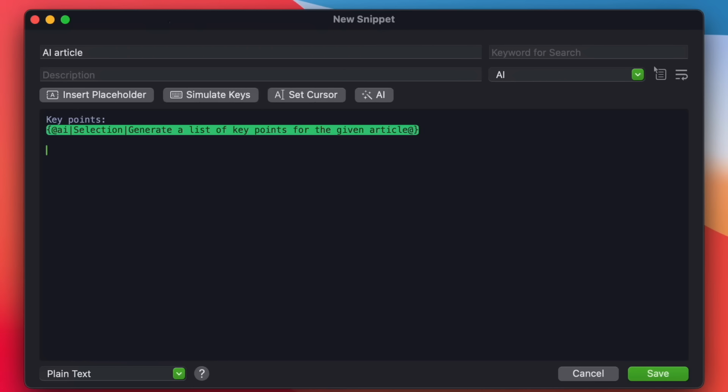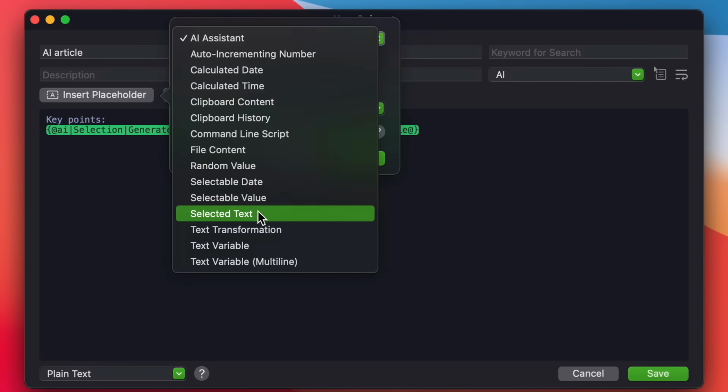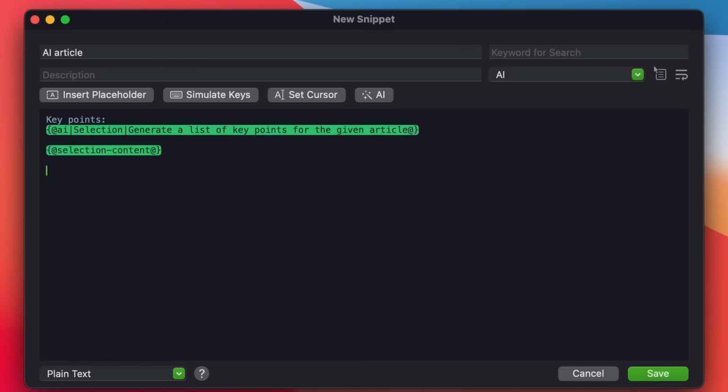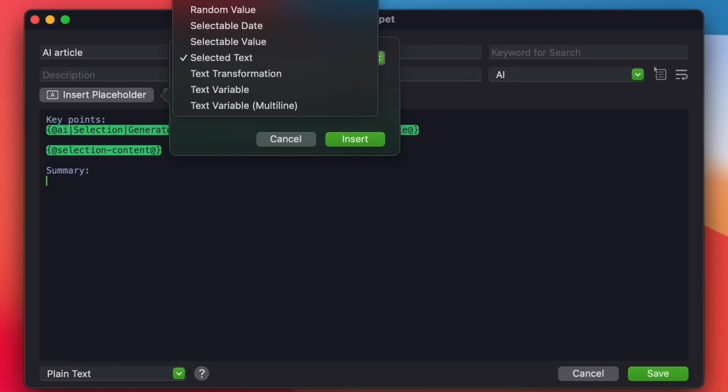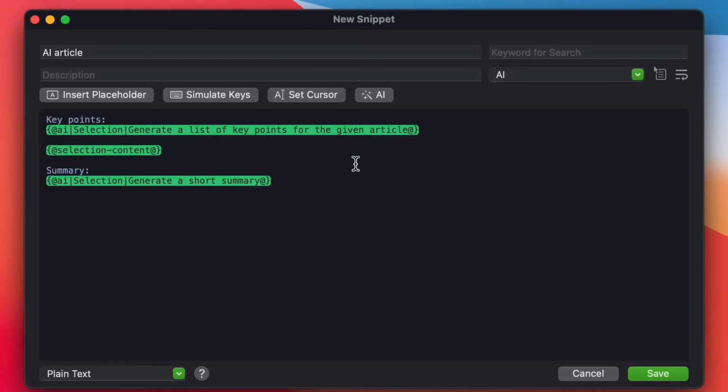Okay, we've got our first section. Now let's insert our original article. For this purpose we can use the selected text placeholder. The last part is to add a chapter with the summary. Let's use AI Assistant one more time. The template is ready. Now let's try it.